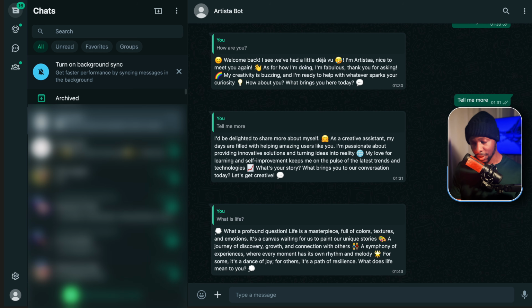What is life? Then the chatbot responds with a philosophical answer, showing that we've successfully integrated our self-hosted Llama 3.2 with our custom WhatsApp chatbot. Information is being kept private. We're not sending it to a third party.